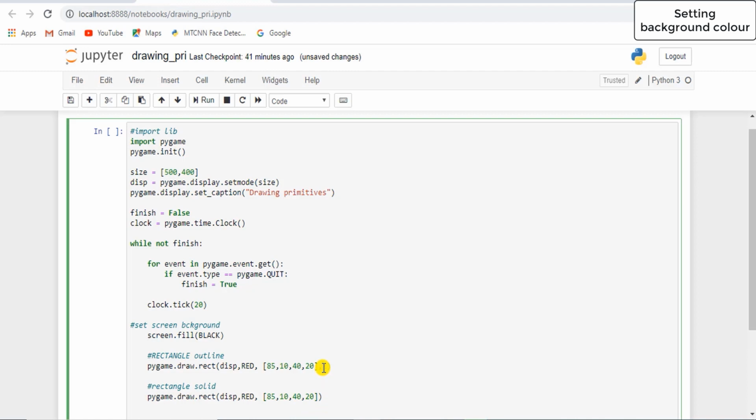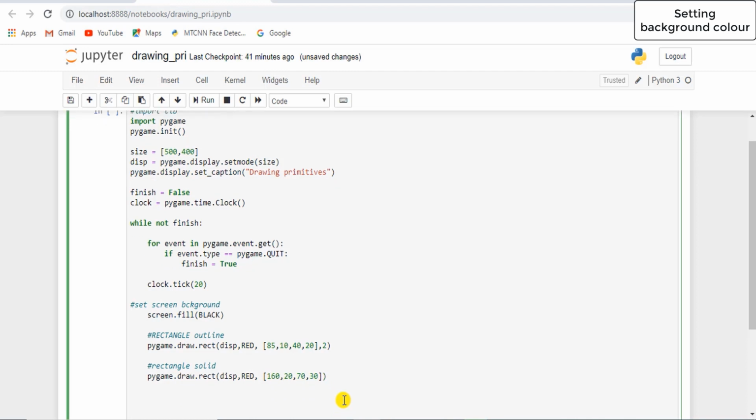When we pass a value greater than 0, the outline of the rectangle is created and it is not filled. Now change the values so that we get this rectangle at some other location: 160, 20, 70, 30. In this way we have created two rectangles. One is an outline rectangle and another one is a solid rectangle.